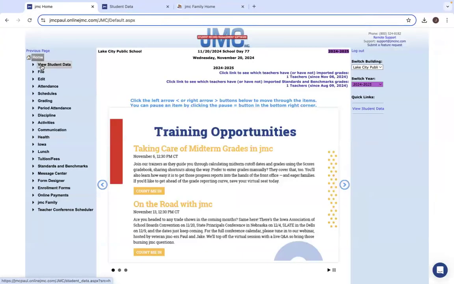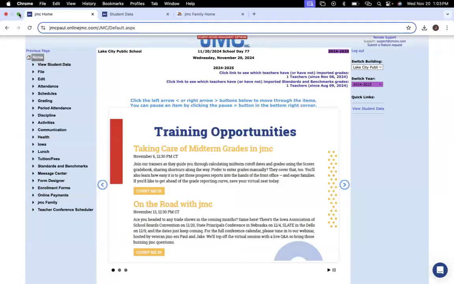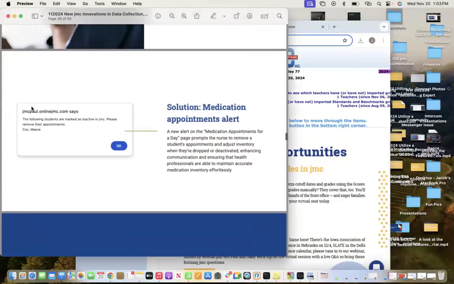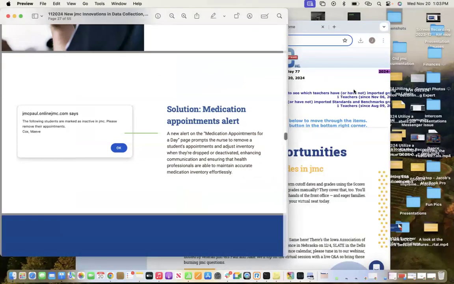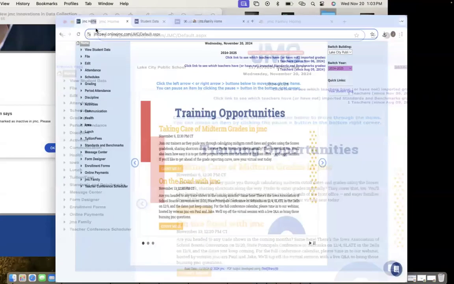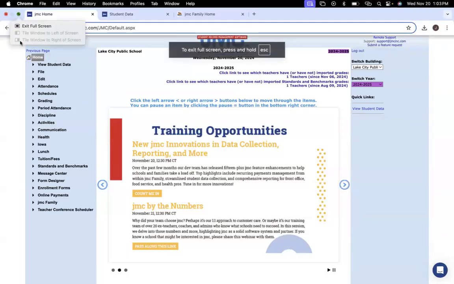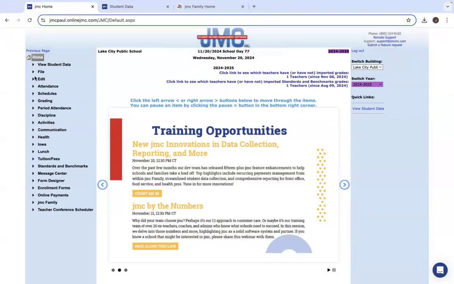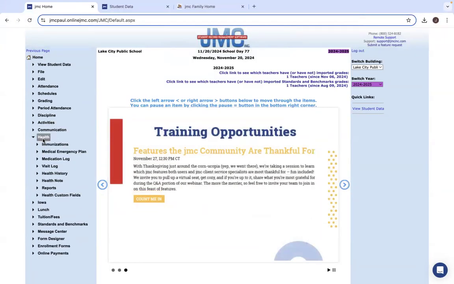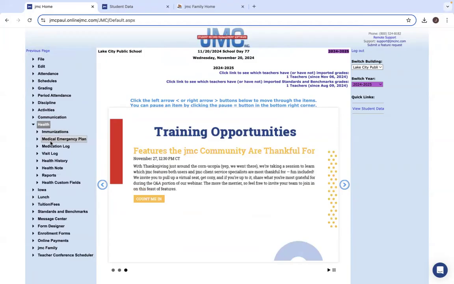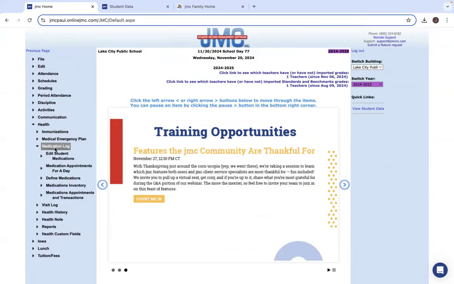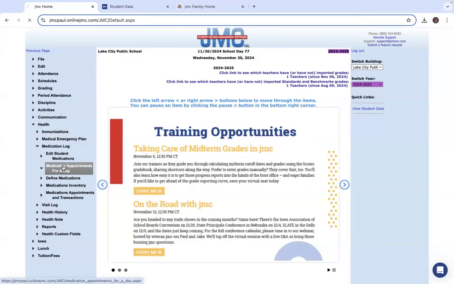I thought there was a third thing too. What was the third thing that we looked at? Oh yeah, the medication page, the thing that Amy was mentioning earlier. It's a thing that I'm not going to be able to show you live, but we can see if it works. This would be under health. Let's see here, what is it? Medication, medication appointments for a day.